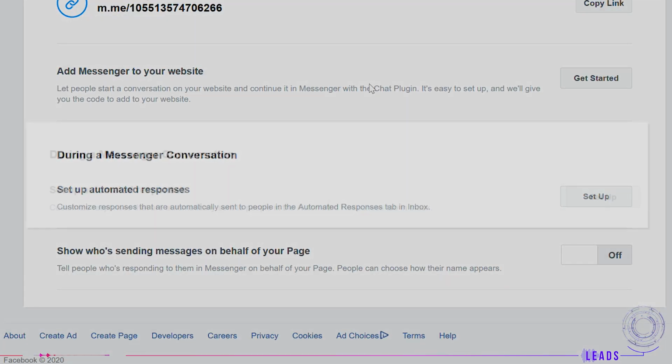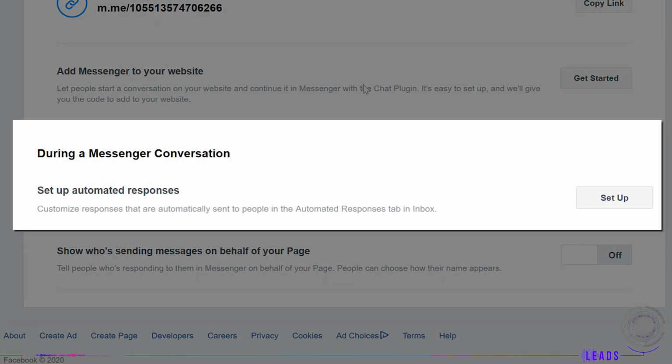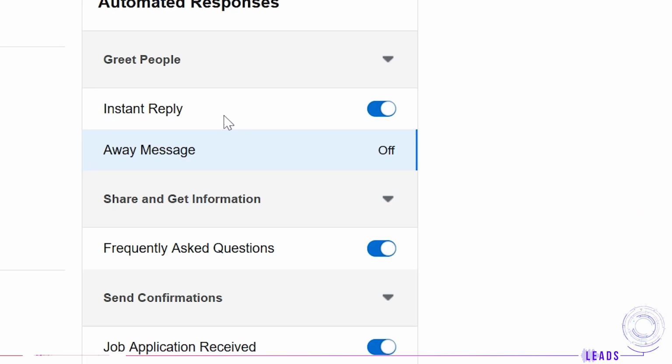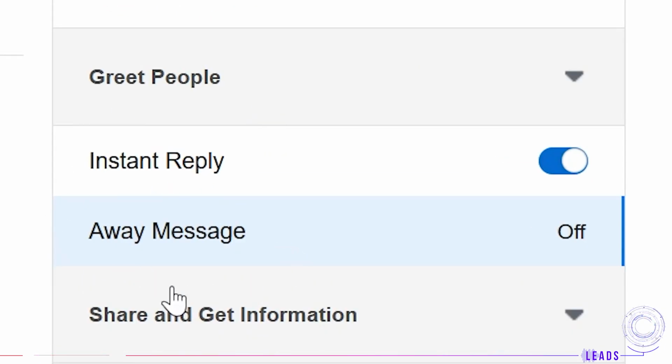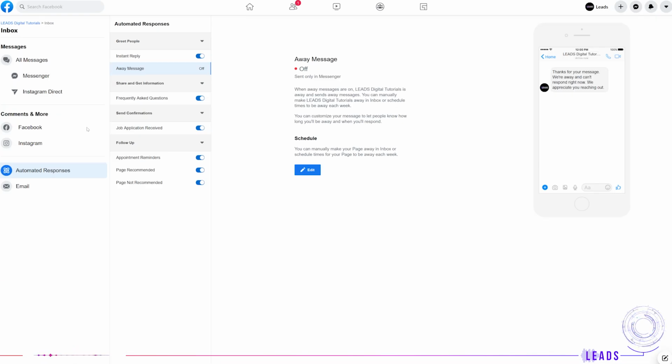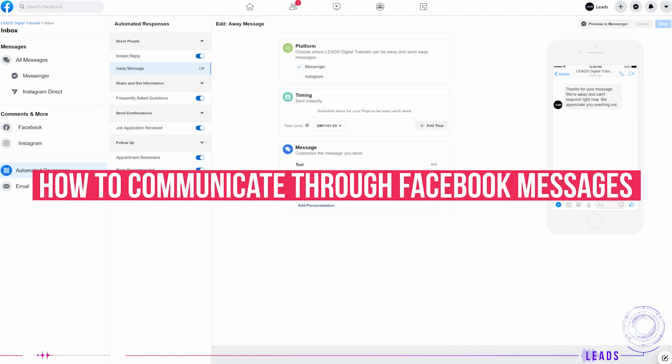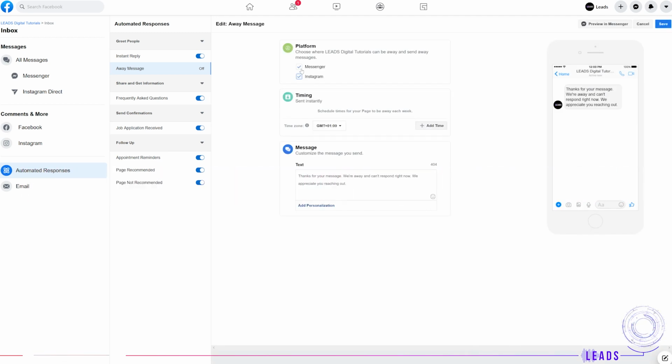During a Messenger conversation, you can set up automated responses. You can greet people with instant reply and away messages. You can find out how in the detailed setup in our video, how to communicate through Facebook messages.